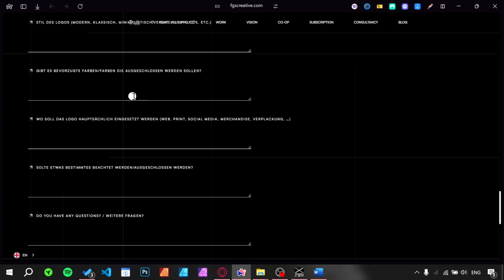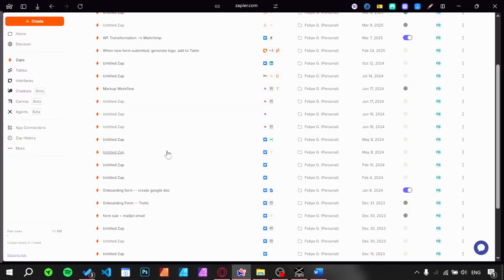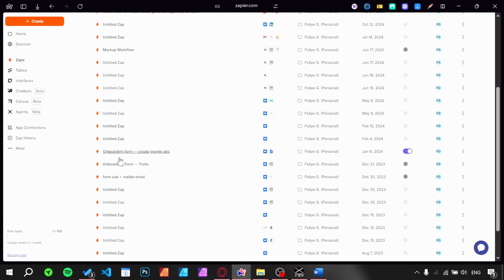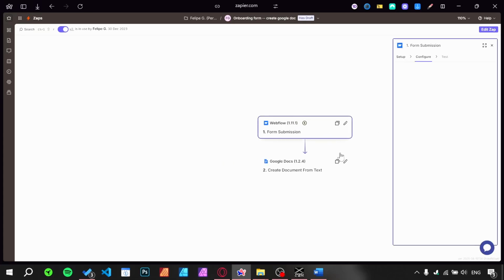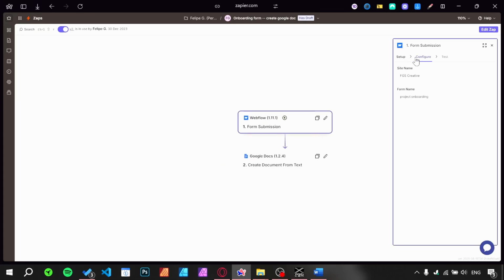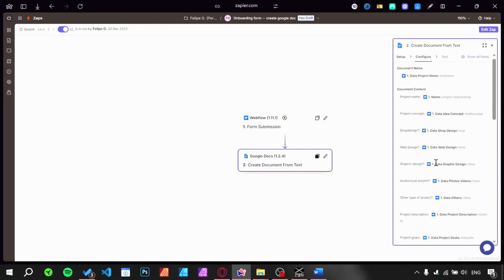So the form has been sent, and from there, I created a little zap on Zapier with a webhook to Webflow. The questionnaire is on Webflow on my studio site. So I created a little zap that takes that form information and translates it into a Google Drive document, into a Google Doc. So form submission, and upon form submission, create document from the text. As you can see, you have the mapping, etc.